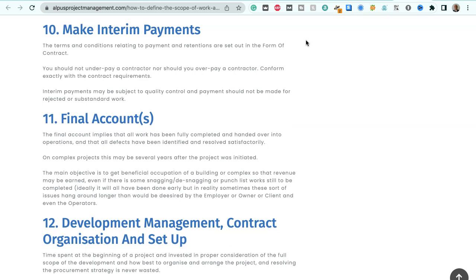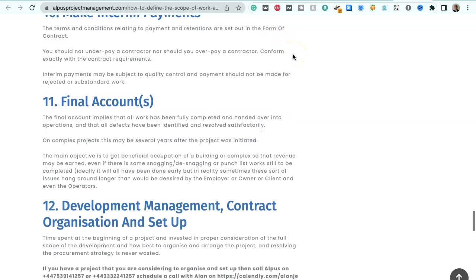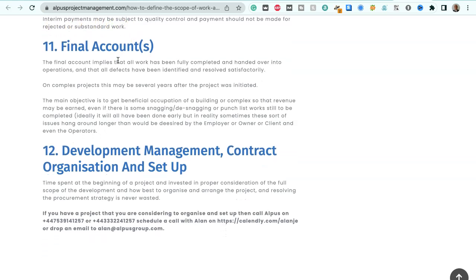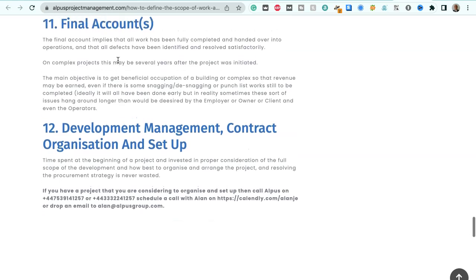Make interim payments. The terms and conditions relating to payment and retentions are set out in the form of contract. You should not underpay a contractor, nor should you overpay a contractor. Conform exactly with the contract requirements. Interim payments may be subject to quality control, and payments should not be made for rejected or substandard work.